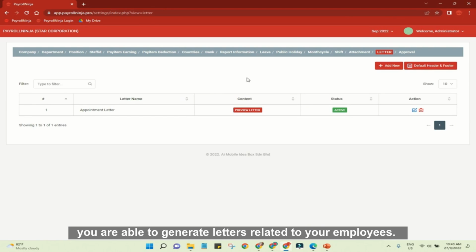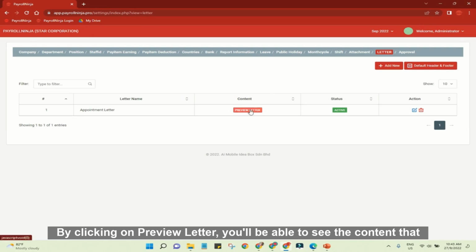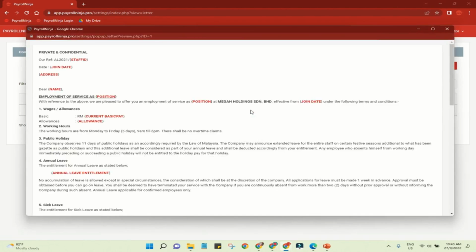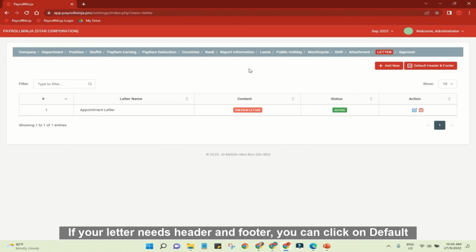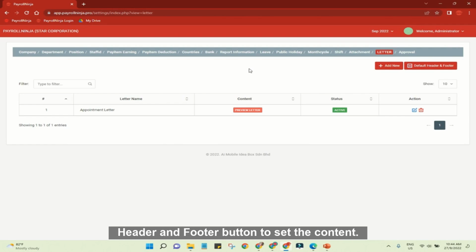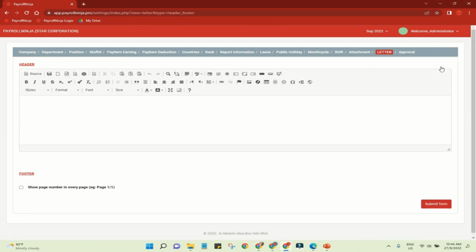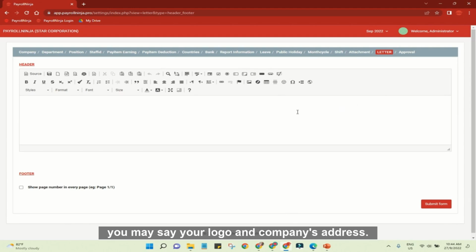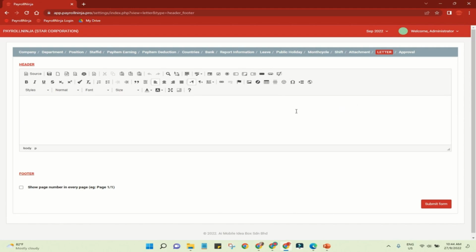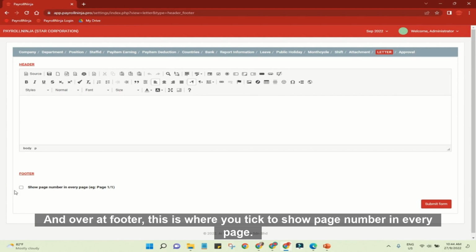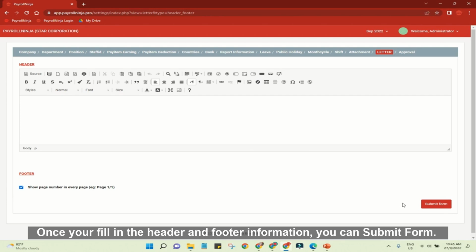This is where you're able to generate letters related to your employees. By clicking on Preview Letter, you'll be able to see the content that you've entered earlier. If your letter needs header and footer, you can click on Default Header and Footer button to set the content. At the header, you may set your logo and company's address. And over at footer, this is where you tick to show page number in every page. Once you have filled in the header and footer information, you can submit form.